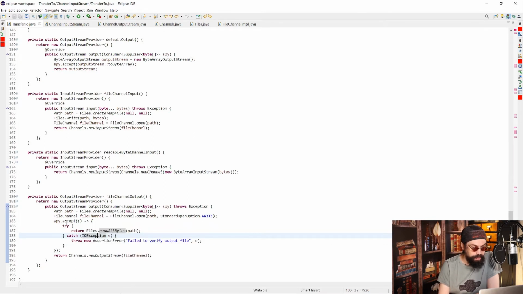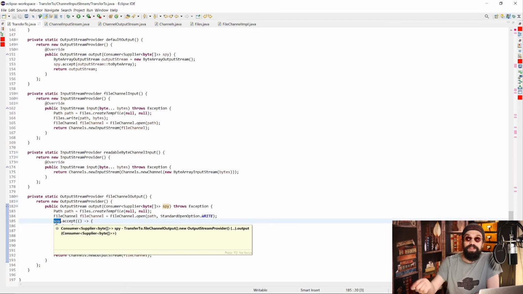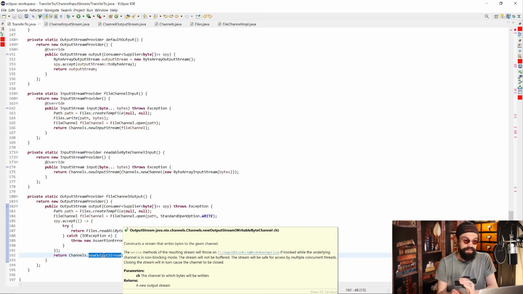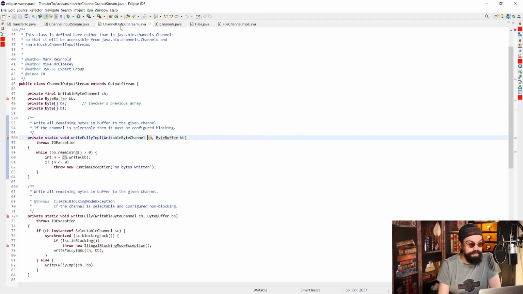And so we put that lambda expression into the spy because, again, the spy is non-writable normally because we're in a lambda expression, so we have to put it in some kind of wrapping holder, which is the atomic reference. That's why we call accept here. And if we have given that handle back, then we go here to create the actual class under test, which is the channel output stream.